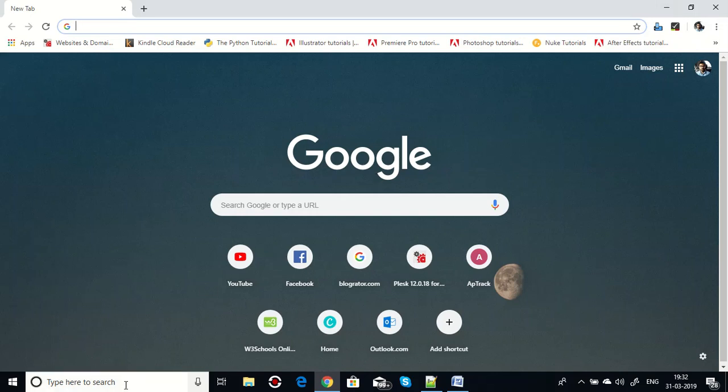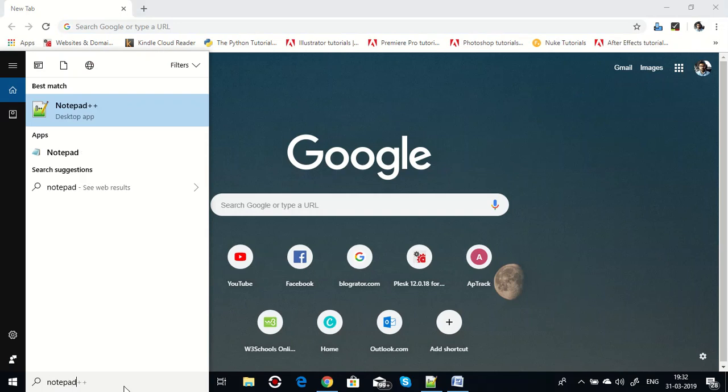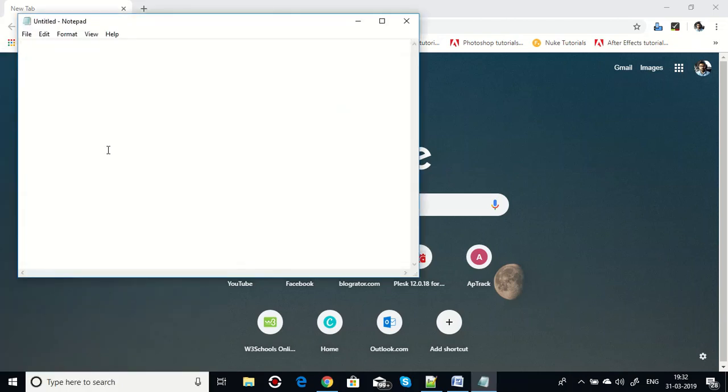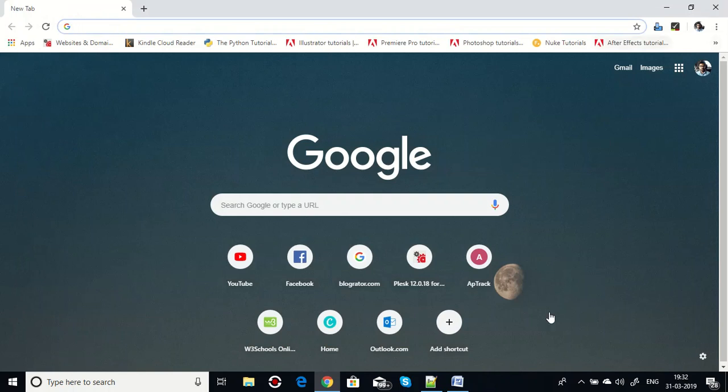So you have heard about Notepad. If you are using a Windows computer, then you know Notepad. Notepad is normal basic text editing software. You can write your HTML code in normal Notepad, but I recommend using Notepad++ software. Notepad++ is freeware software.